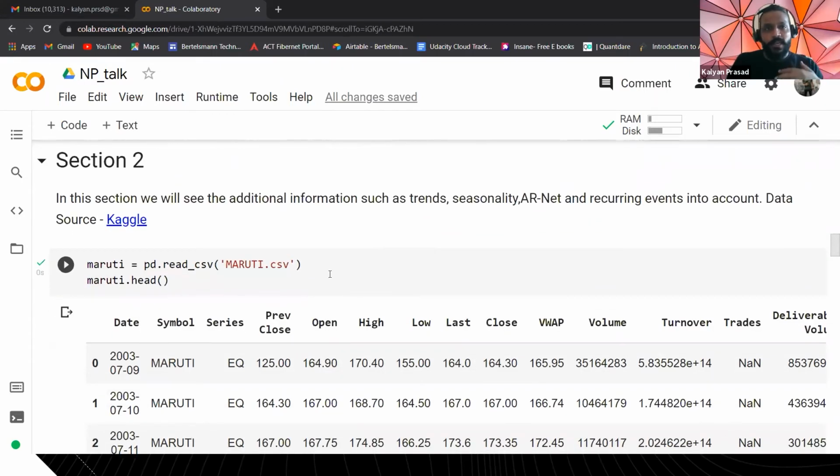Now we come to our next section. In this section, we'll see why NeuralProphet is so powerful. NeuralProphet is especially powerful for time series forecasting because it takes additional information into account, such as trend, seasonality, AR-Net, and recurring events. We'll see all these items one by one in action now.